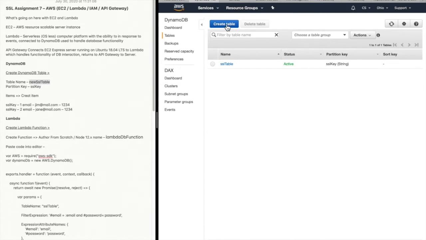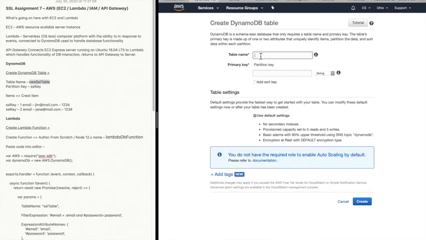So we're going to create a new table. We're going to call this new SSL table, and we're going to give this a partition key. We're going to call that SSL key. And from there, we create table.